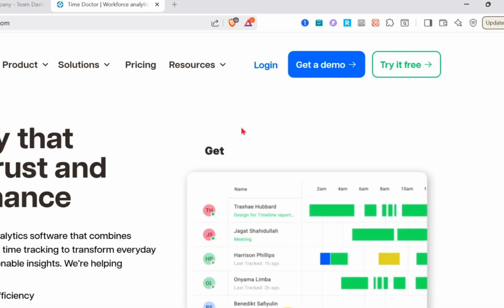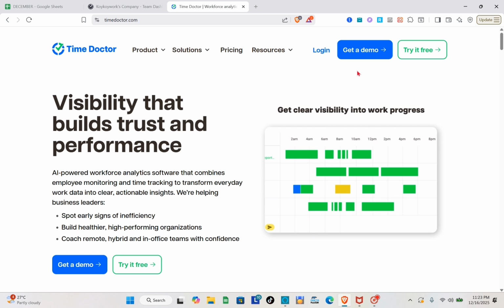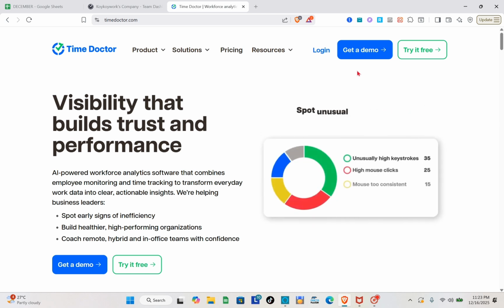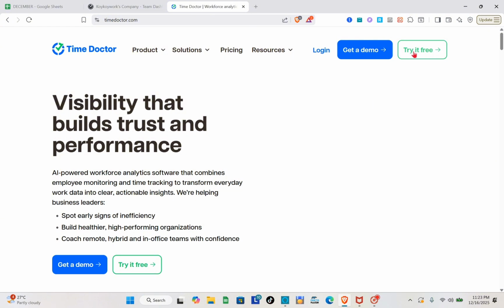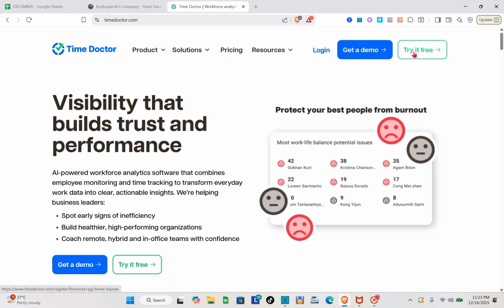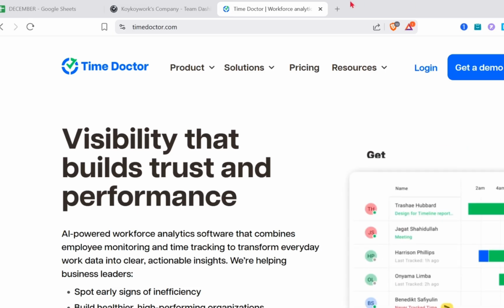Okay, so after that we have these options at the top. So we have the login, get the demo, or try it for free. So what you're going to do here is just try the 14-day free trial for this tool.